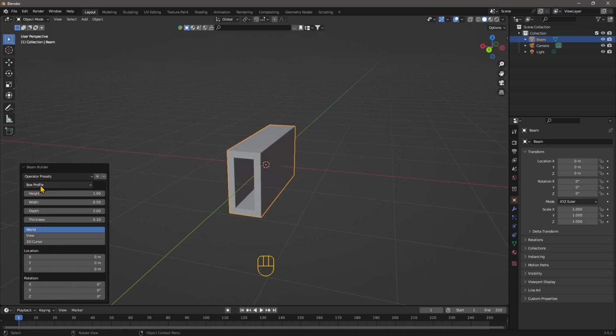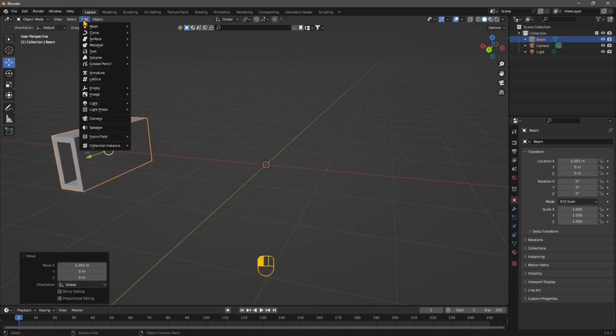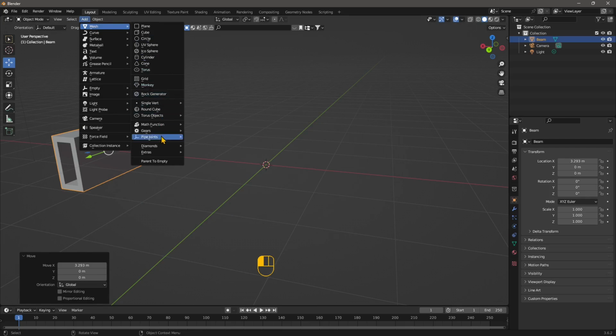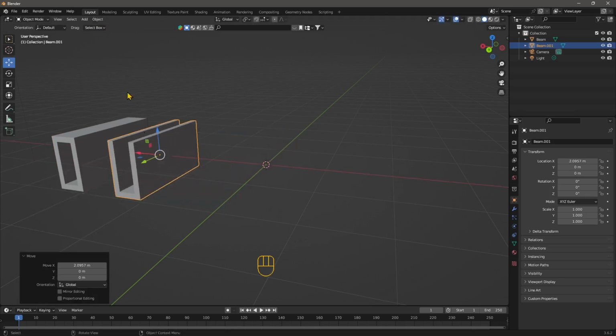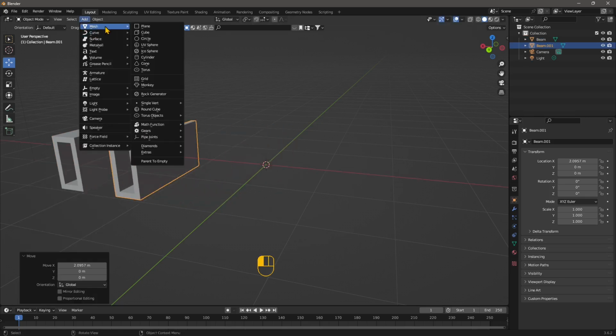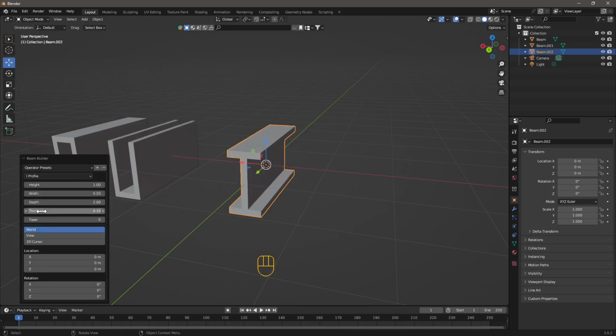So first of all, I can change the type. So if I move this aside, we can see also the other. So I'm gonna add mesh, and again, extra and beam builder. And then the other one is U profile. And again, add mesh, beam builder, and you have all the others. So the C profile, L, I, and T.